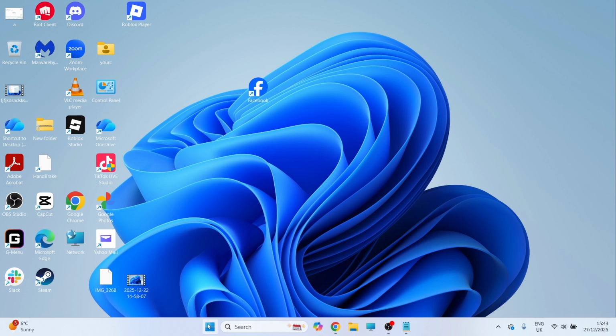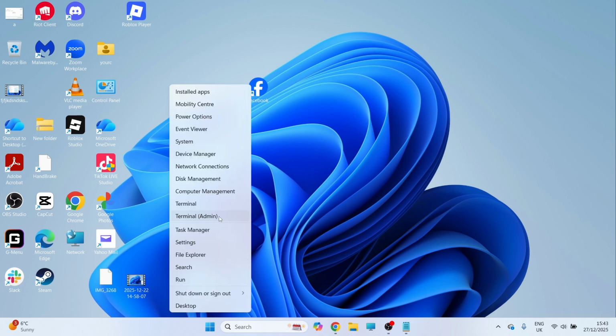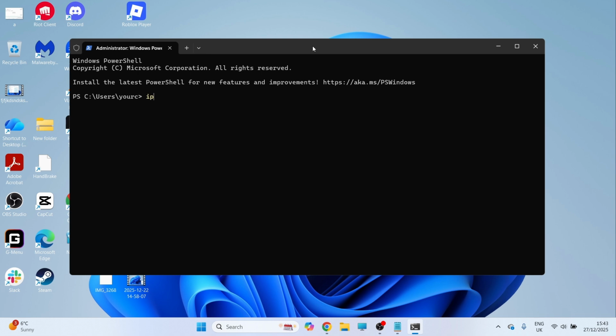You'll then need to right click on your Windows icon and click on Terminal Admin. Now from this window, type in ipconfig /flushdns and press enter. Now type in ipconfig /renew and then press enter.